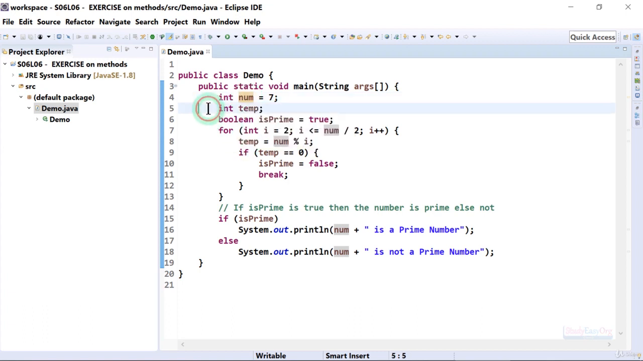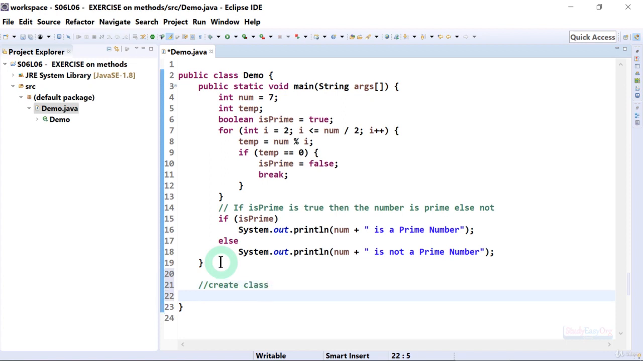Moreover, this will also complicate the business logic of this main method. It would be rather simple if we create a method which will check whether the number is prime or not, and based on the output from the method we will calculate whether the value in the variable is prime or not. So how will we achieve this task? Very simple. Let me add a couple of comments in here. So first of all, we will be creating a new class. Then inside the class we will create a method.